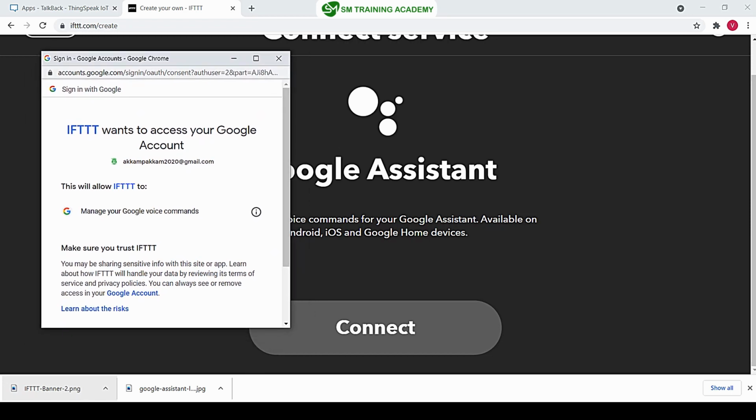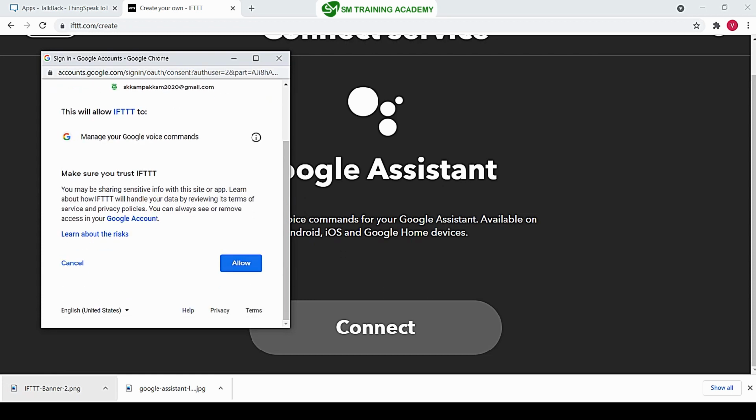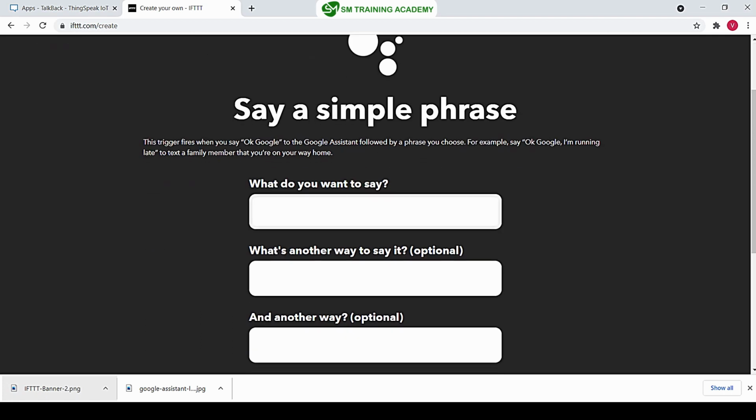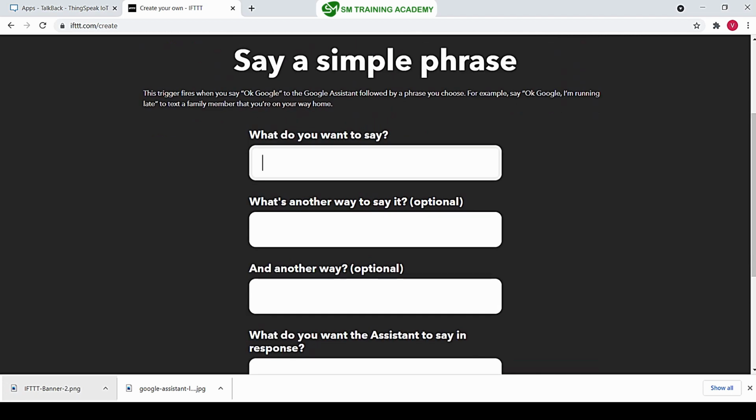Then in your email ID you just want to verify this Google account, just click on Allow, that's it. Then Google will allow you to connect this IFTTT account with your Google account so that you can tell and ask the Google Assistant for sending the required request from this IFTTT. And here you just type in what you want to say. So I just want to say "turn on the light." And secondly, here you can give another sentence for doing the same action: "Turn the light on."